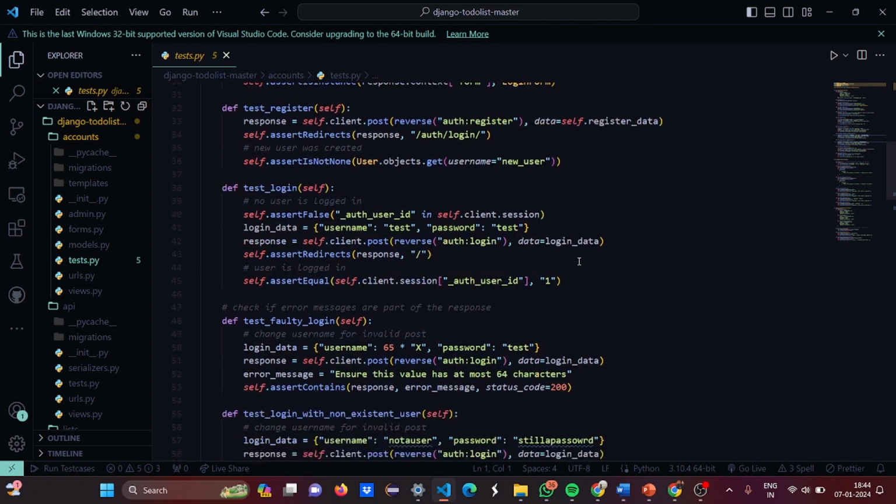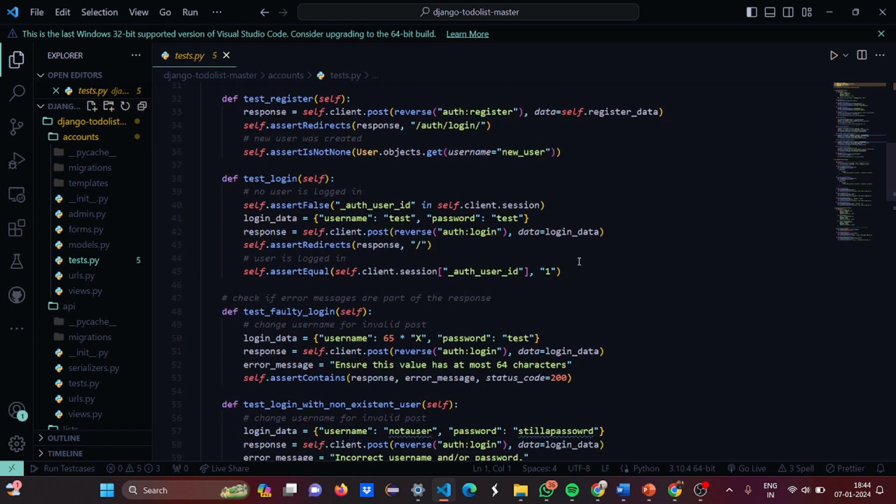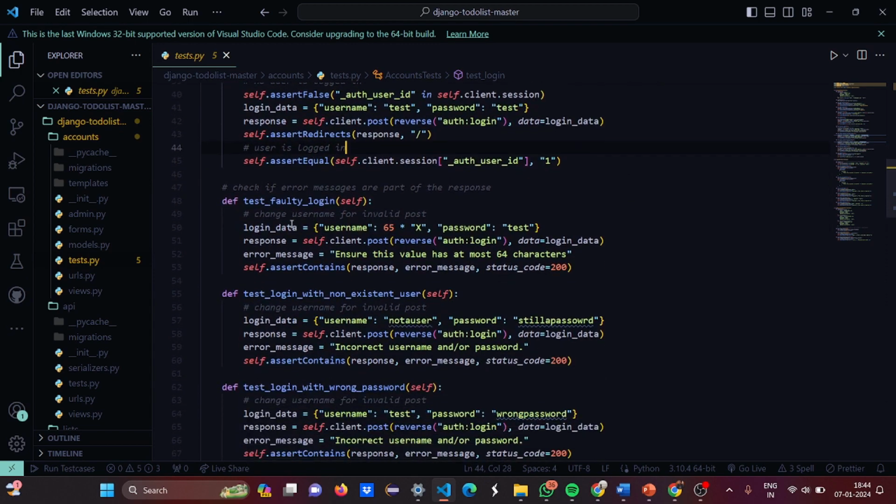Then this is a test login. Firstly, see here in this part where there is a test, basically no user is logged in. And when you get the parameter as authenticated user ID, then the user is logged in. This is a mode in which the data is stored in the dashboard. Here you're going to check if error messages are part of the response or not.